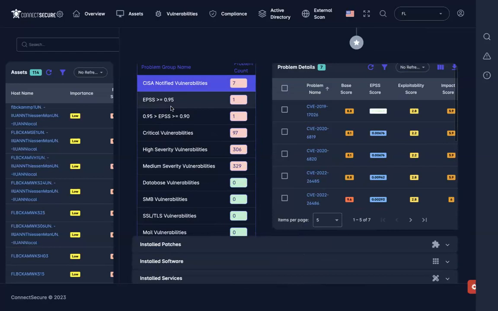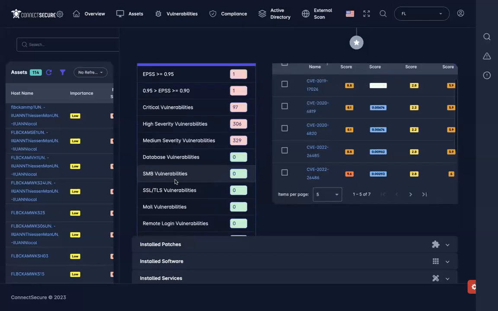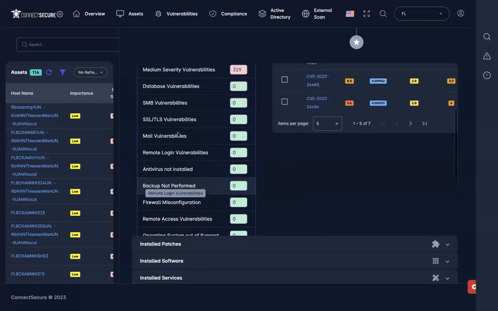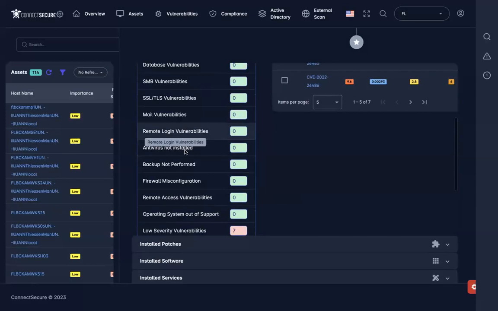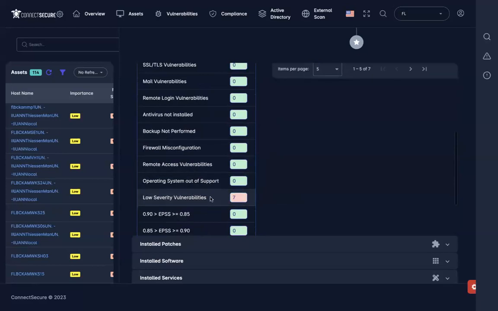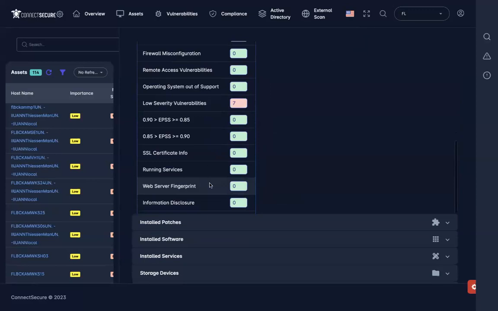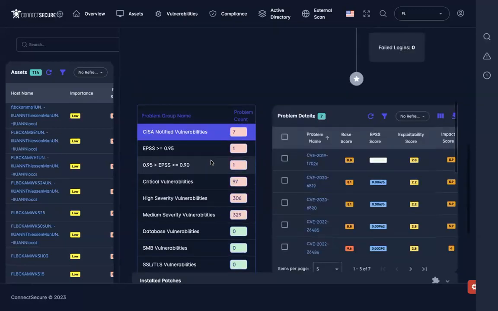There are vulnerabilities with an EPSS greater than 0.95. Then there are vulnerabilities which have an EPSS between 0.95 and 0.9, right? And then there are critical vulnerabilities that are notified based on CVSS scores, high severity vulnerabilities, medium severity vulnerabilities. Then we are talking about vulnerabilities like database vulnerabilities, the SMB vulnerabilities, SSL TLS, all of this, and including things like antivirus is not installed, backup is not performed, firewall misconfiguration, any remote access vulnerabilities, and then any low severity vulnerabilities, all of that. And do we see any running services which are not supposed to be running? Is there any information disclosure that's happening? So all of these are the different problem groups.